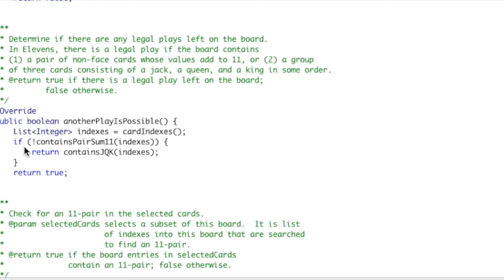As you can see, there's an if statement here that says containsPairSum11, and it checks the indexes. And what this exclamation point means is that it does not contain these. And then if that is true, then it returns containsJQK, which will also check to see if that's true with the indexes. And if neither of those are true, it returns true for anotherPlayIsPossible.